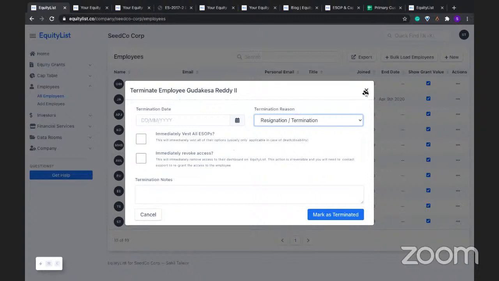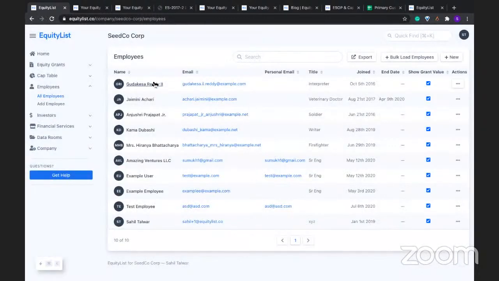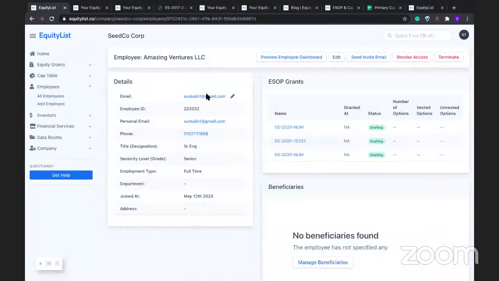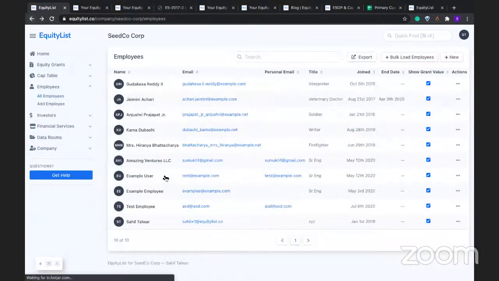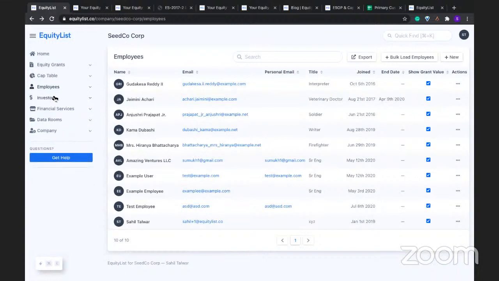And you can also give access to the employees through their personal email IDs once they've been terminated. For example, if you look here, there are 2 different email IDs, and you can change the primary email ID to people's personal email ID once they have left the company, so that they can maintain their visibility into their ESOP grants.